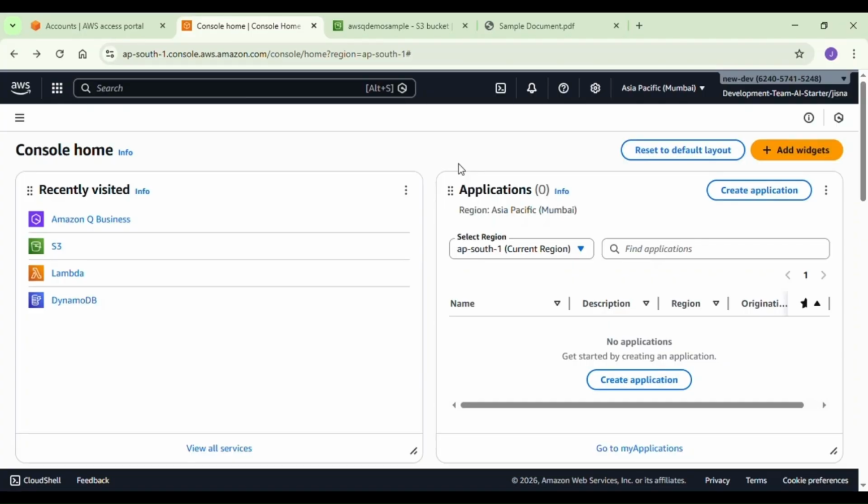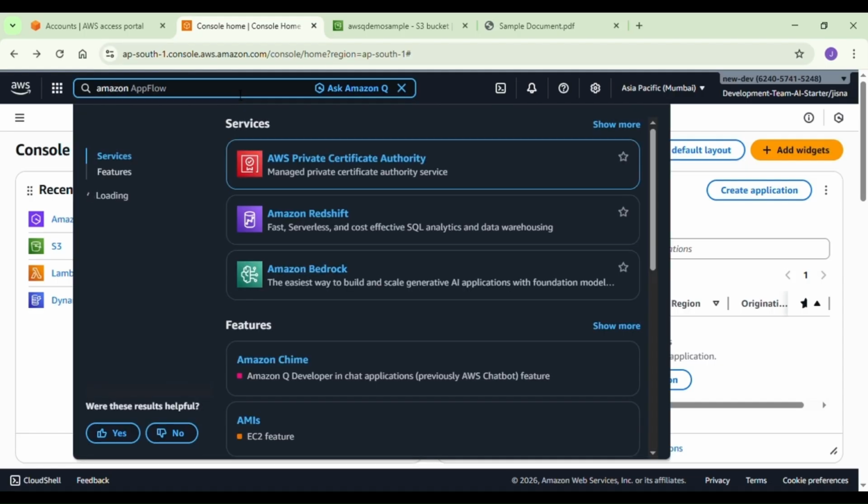Now that we understand what Amazon Q for Business is, why it is used, and who uses it, let's move on to the hands-on demo and create an Amazon Q Business application from the AWS console. Note that I'm on the Mumbai region. Click on Amazon Q Business.